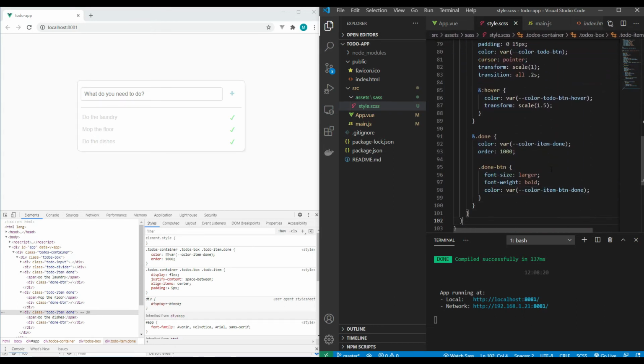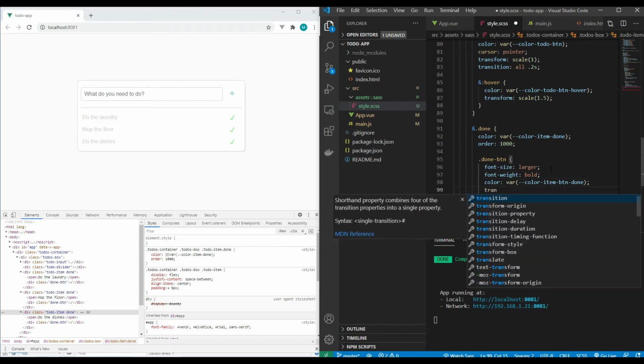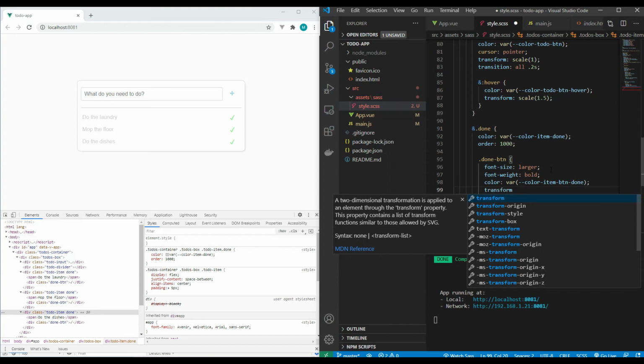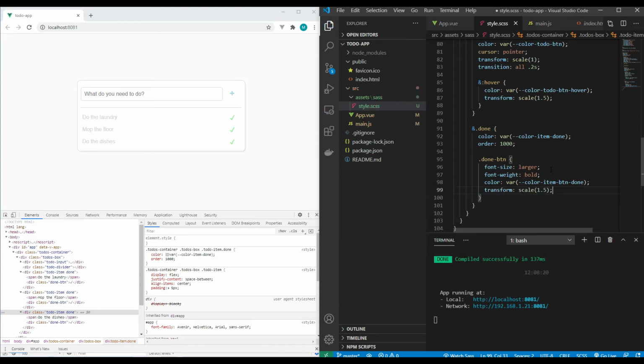We could make it even larger. So by transforming it, transform scale 1.5. Yeah. Now this looks much better, yeah? Okay. Now I think we're ready for the implementation, yeah? Let's close the styling.